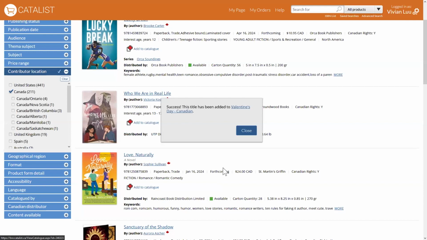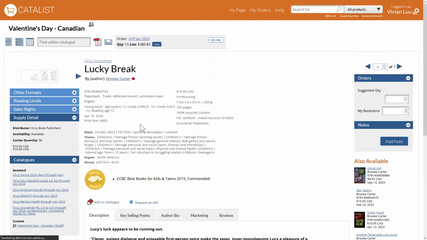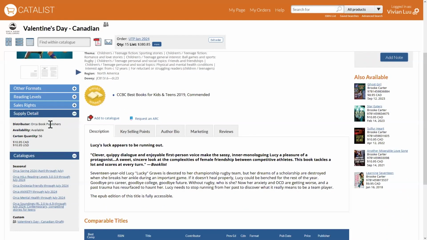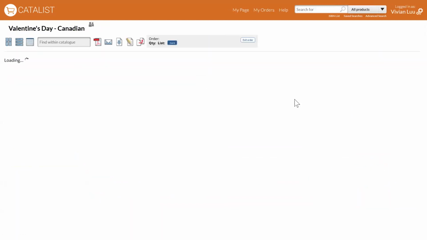So let's go over the various areas of the site again where you can find that information. If we click on the link, we are taken back to our Valentine's Day catalog. One of the areas of the site where you can see the distributor information is when you click on a title's details. On the left-hand side, under the supply detail box, you can see the distributor for this title. In this case, this is Orca Book Publishers. You can also see the distributor when you are in the grid view.